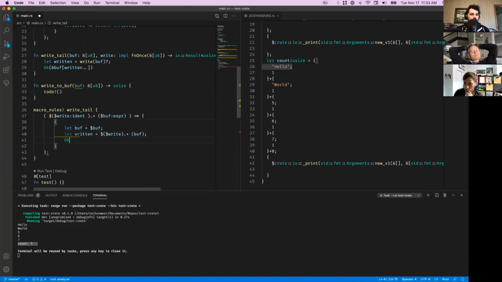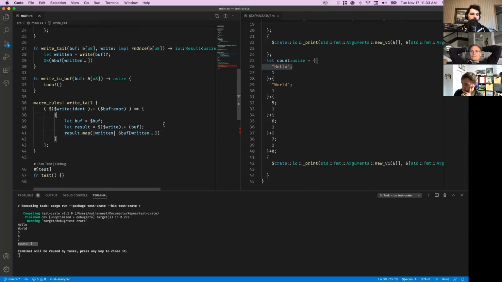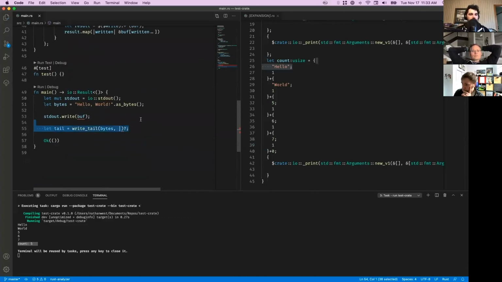And we will resolve to, so at this point this is a result. We don't necessarily want to do a question mark at this point. So we'll just do a mapping instead. Result.map. Written. Great. This works.